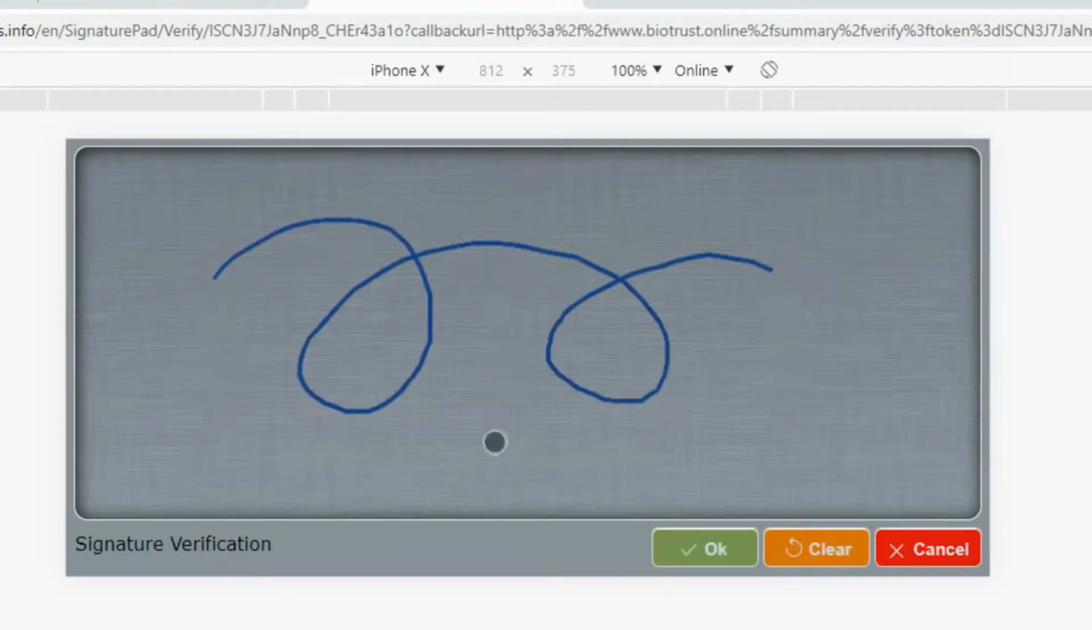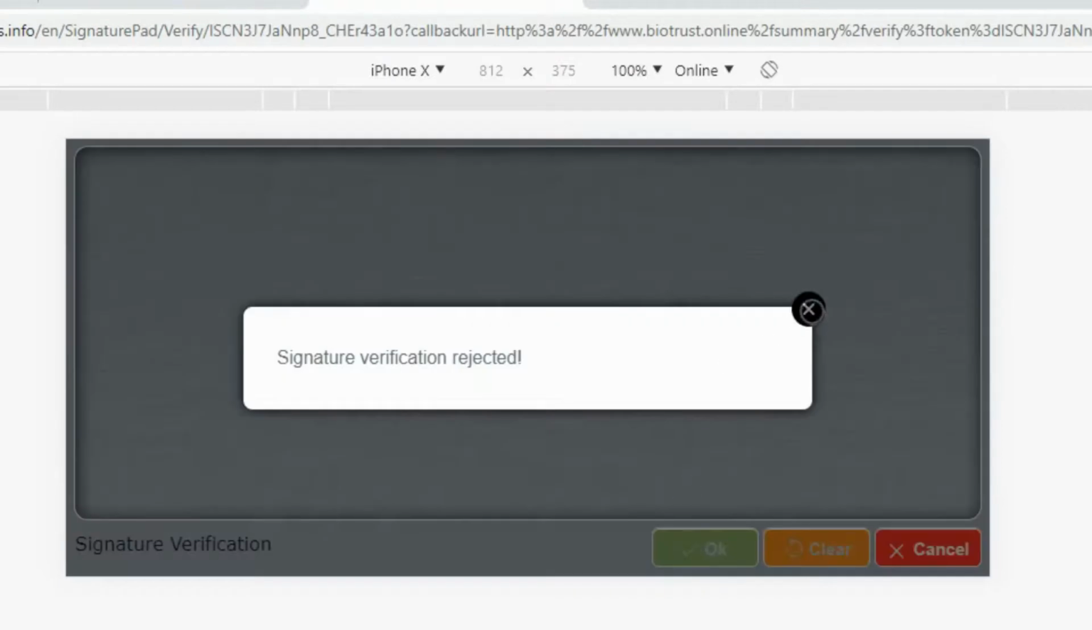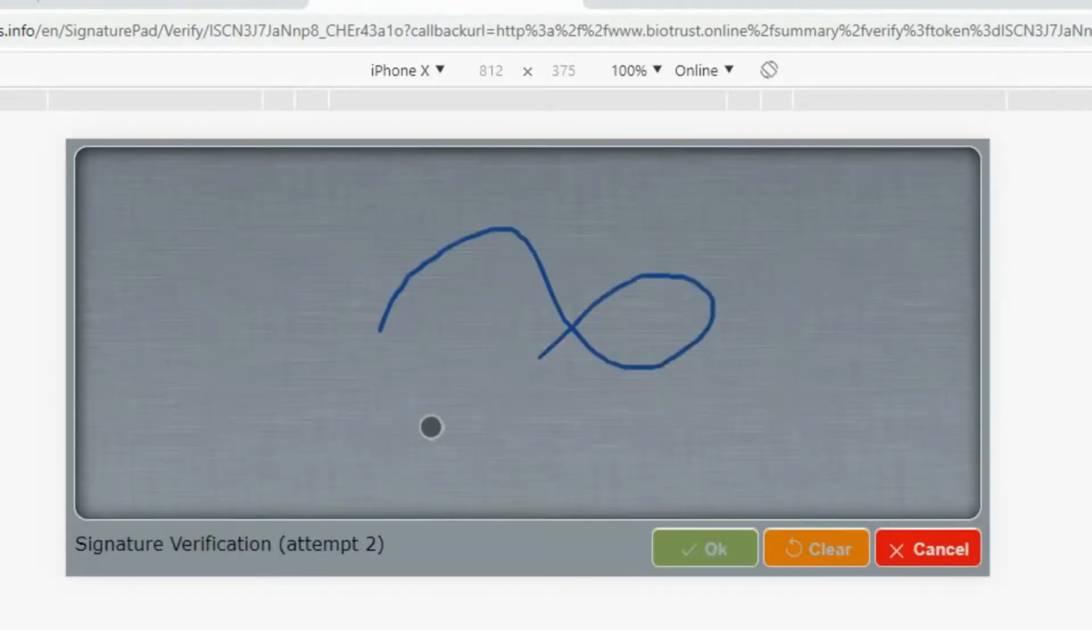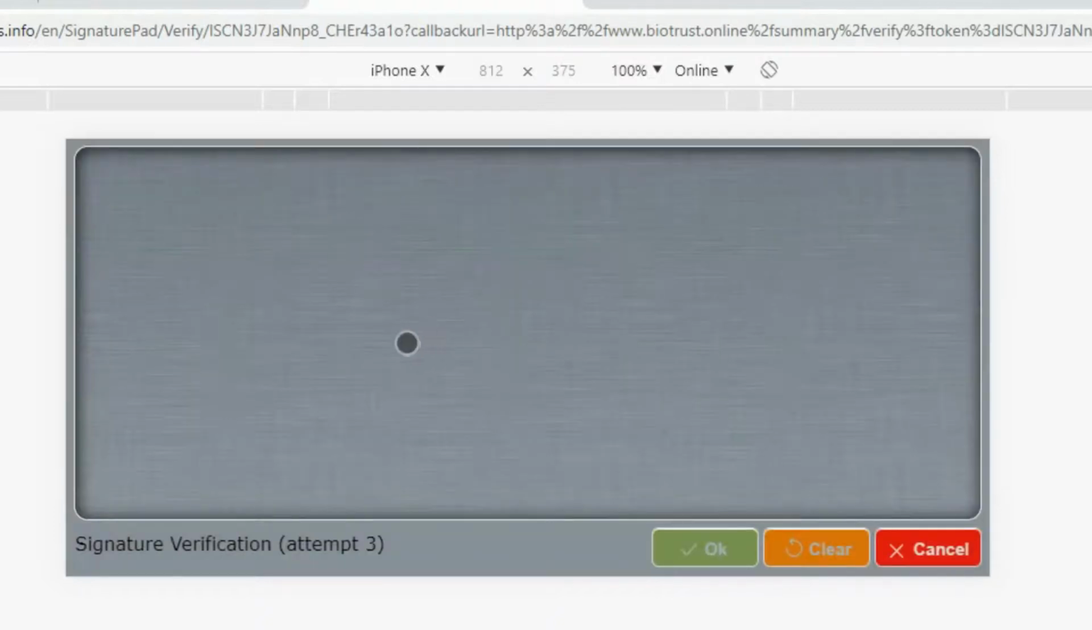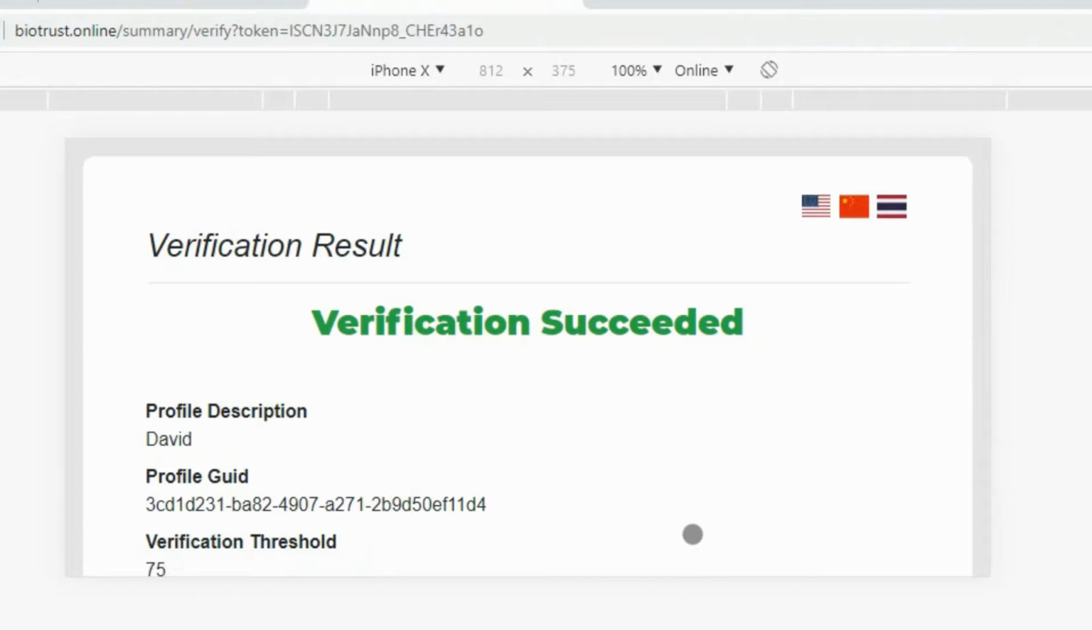I'll try to sign one signature that doesn't match the profile, and one more signature that does match. This one also fails. Let's try one more time. This is better. I've come back to the home site, and again the disposable token was checked against the web API, so that the verification succeeded, and that's what I'm getting here as a result.